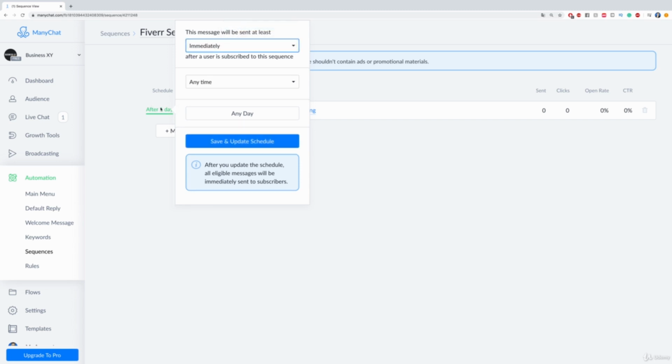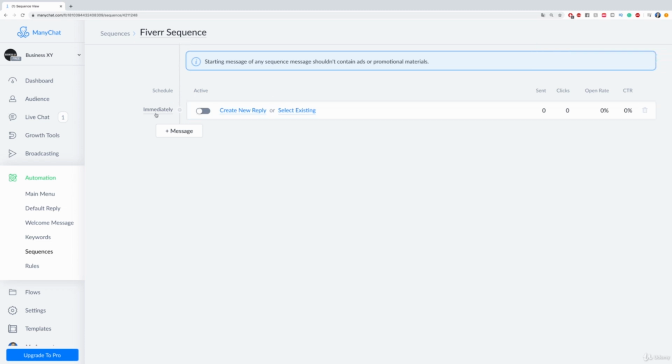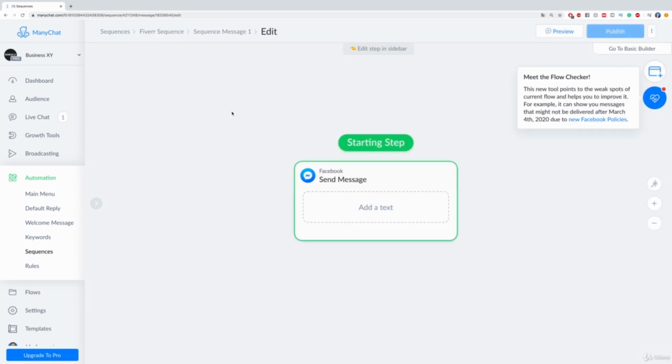What I've done right here is I clicked on the time. This is the time when we can send out that message. So click right here on immediately, and then we're going to click on save and update schedule. So whenever people subscribe to our bot and they subscribe to that sequence, they will receive an immediate response. So immediately when people subscribe, they will receive a message. All right, so let's click right here on create new reply. Right now we are creating that message that will be sent out immediately when people subscribe to that sequence. All right, click on create new reply.